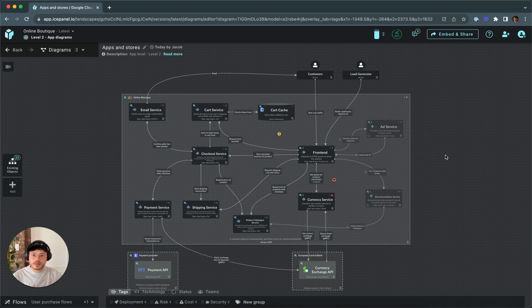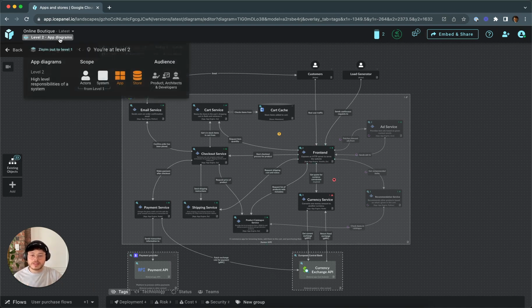So at this level, we're now showing the apps and the stores that live within the online boutique. This is again showing high-level responsibilities within that system. Really designed for technical minded folks, but also maybe product owners or business analysts when doing planning or working out whether you can actually achieve a user story or not.